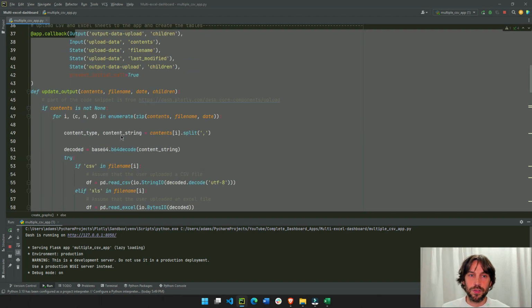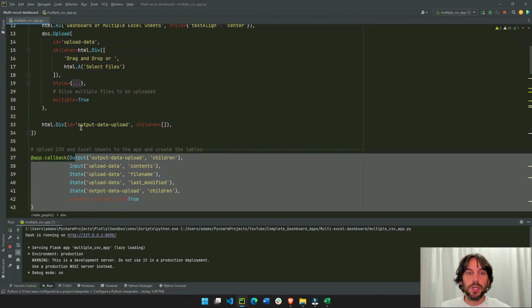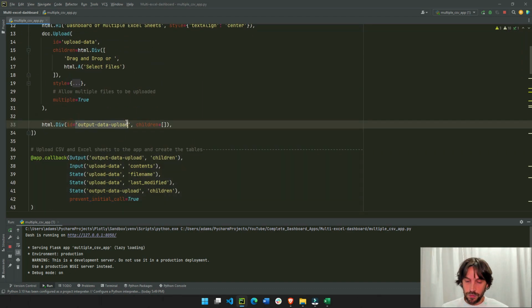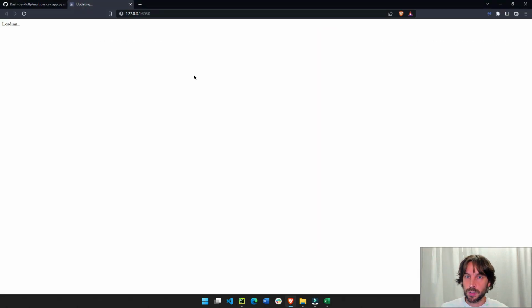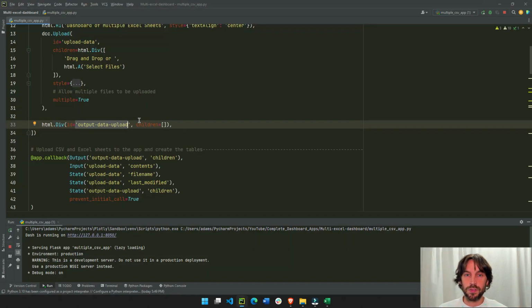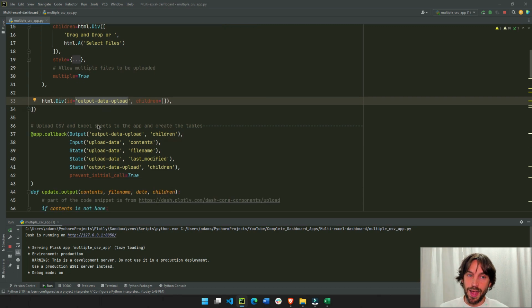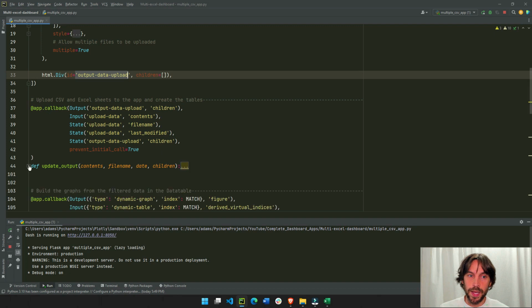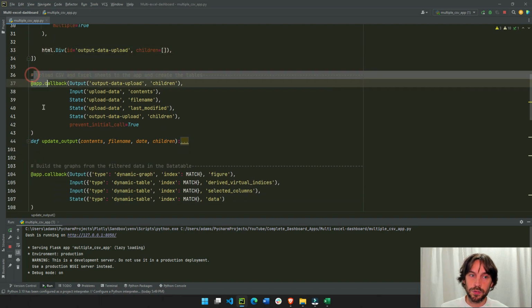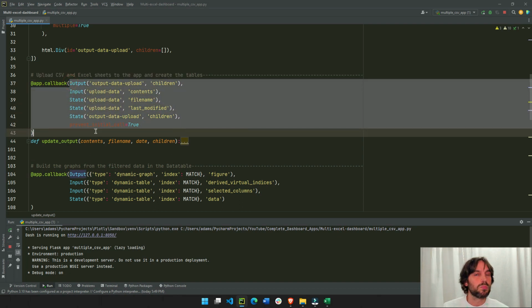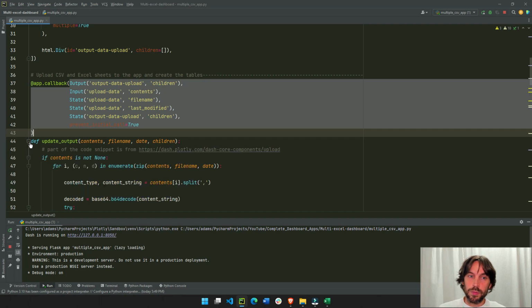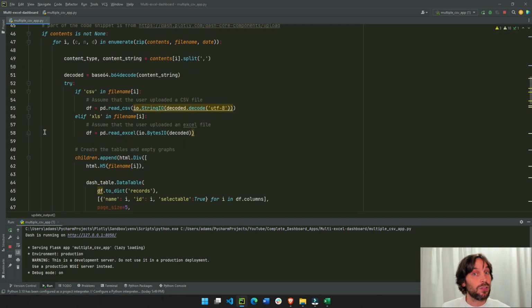We want to have this section right here. We want to insert into this div, which is right under here, the data tables and the empty graphs. And this is what we do with this callback right here from line 36 to line 101. No need to go into this right now. But again, just copy paste this long function into your computer. You can reuse it.